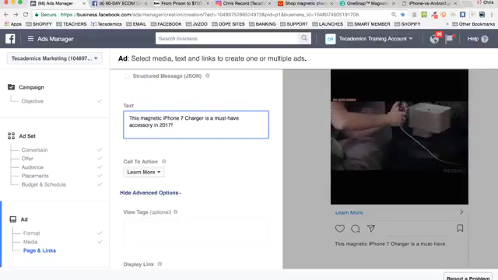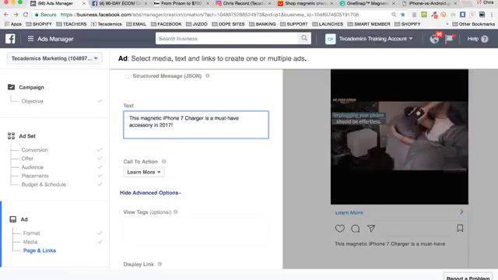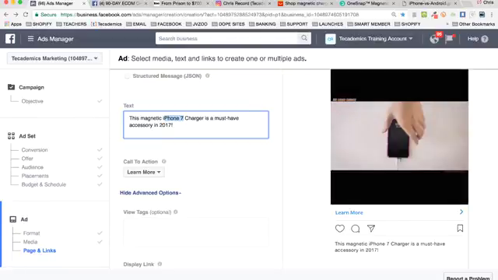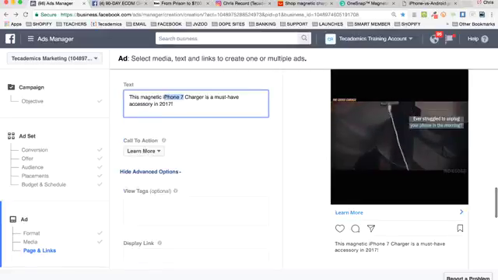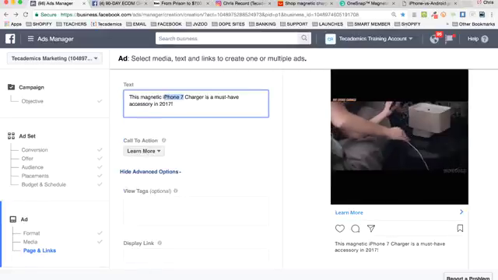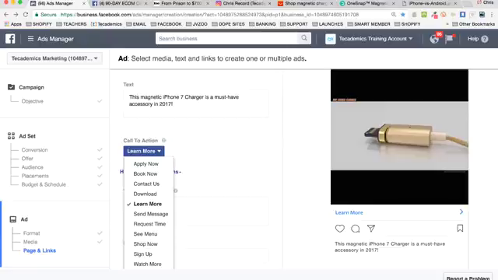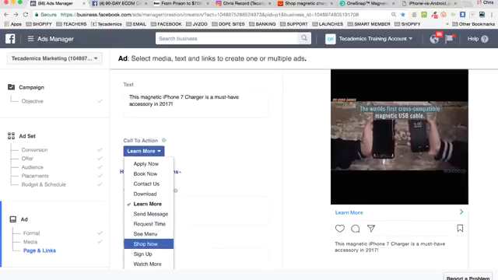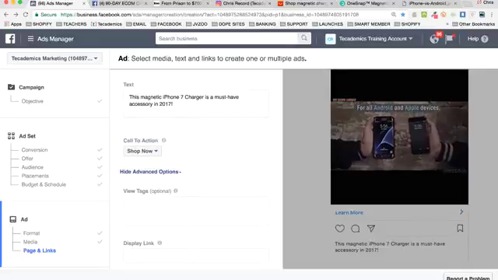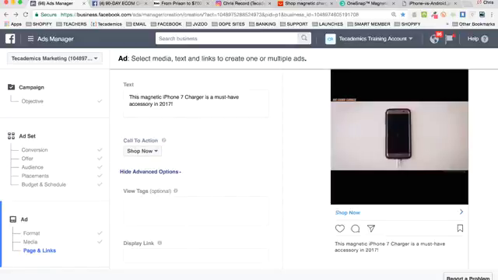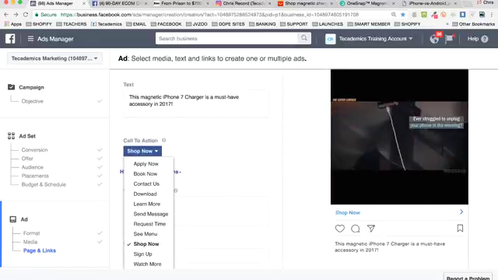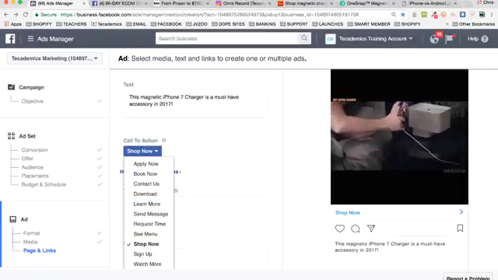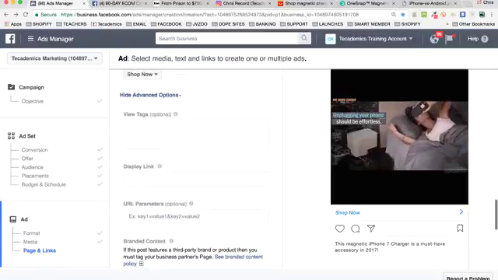Okay, something like that. Now, because I'm targeting just iPhone 7 people with this ad, I could actually put iPhone 7, even though it's not an iPhone Charger 7. I am targeting just iPhone 7 people. For your call to action, you could have it say any of this stuff. You could have it say shop now. So see where it says learn more? You could have it say shop now right there, and it'll change it to say shop now. You could have it say really any of this stuff, so you could just choose one that you think is the best one.